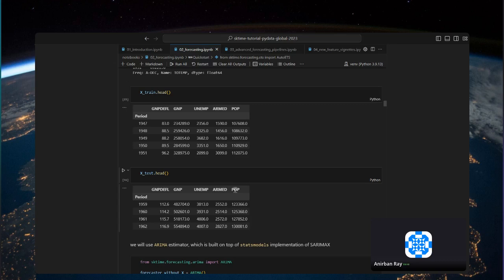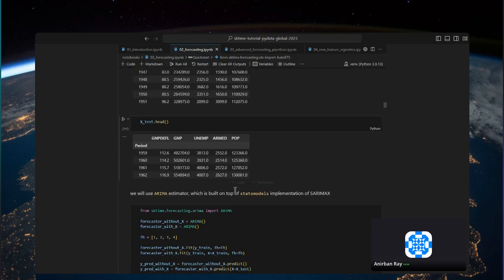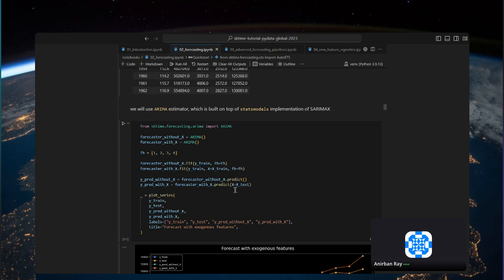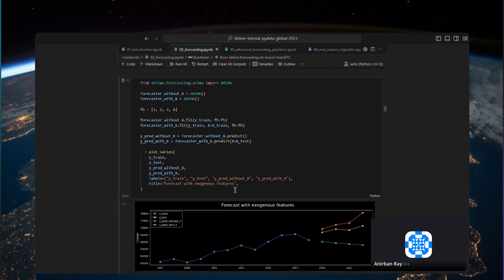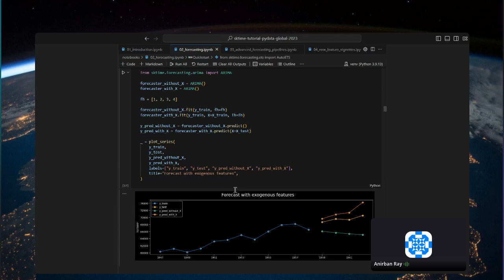Now we need to see how to use this feature. Again, continuing the streamlined interface that we already had, the process will be the same. We will first create an instance, do a fit, and then do the prediction. In this example, I'm going to show two cases. First, when we use the exogenous feature. Second, when we are not going to use the exogenous feature.